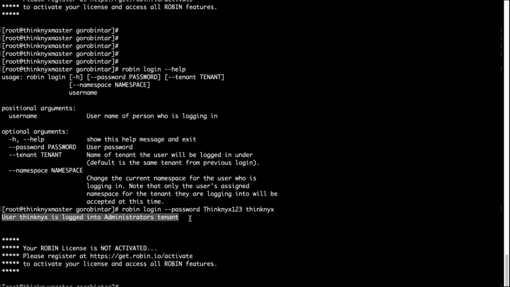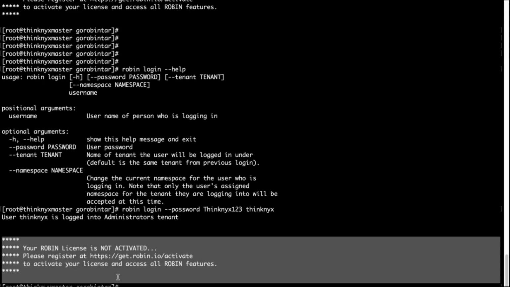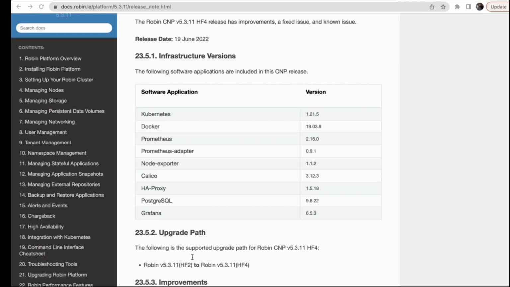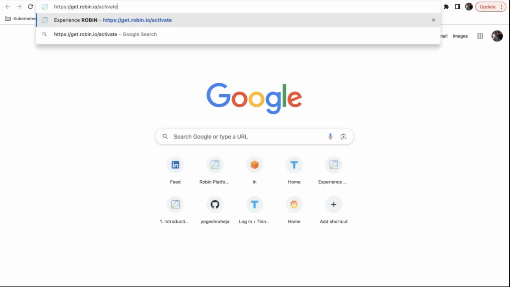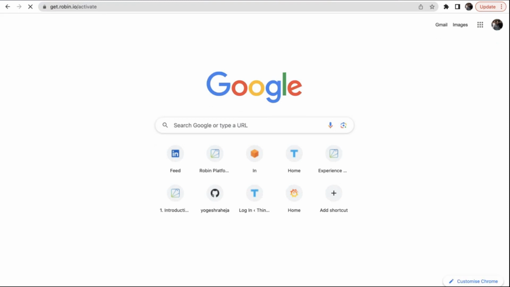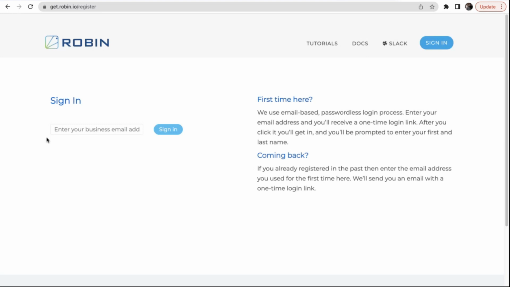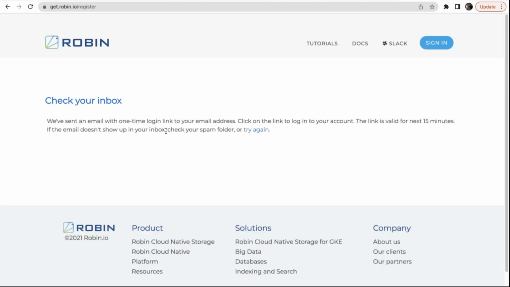But if you see here, I'm not having a license. Now we need to activate the license first. So what I'm going to do is copy this, go back to a browser, and request a license. See here, I'll say sign in. I'll add, let's say, support at thinknyx.com, my alias ID. It is actually going to give me one thing, so I'll just show you that.